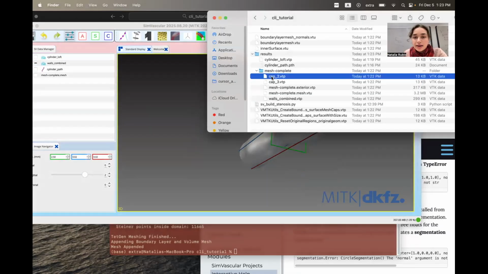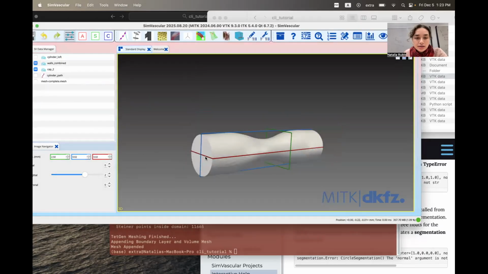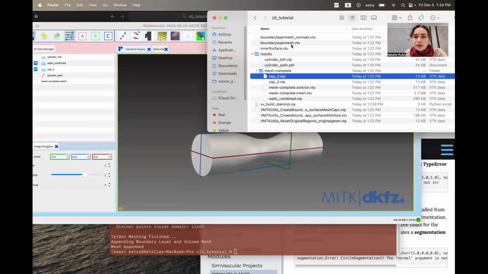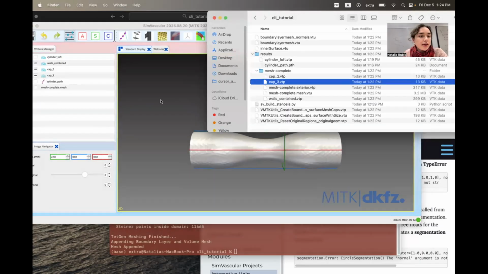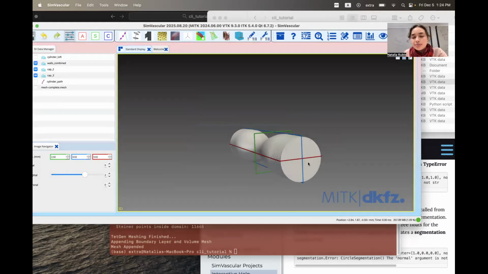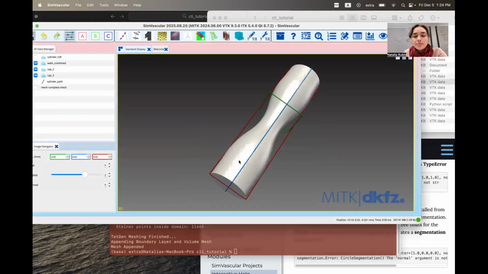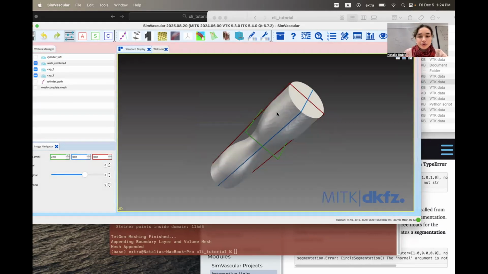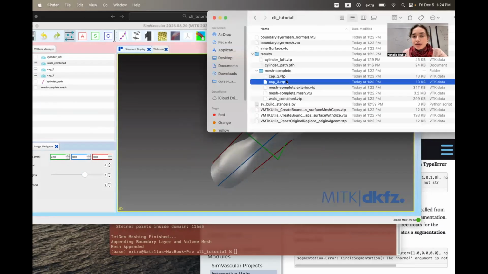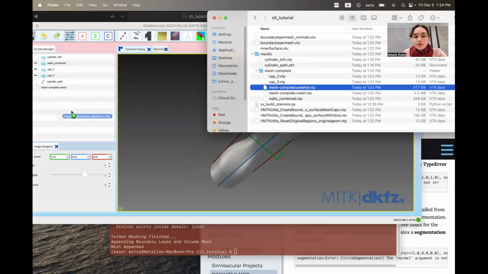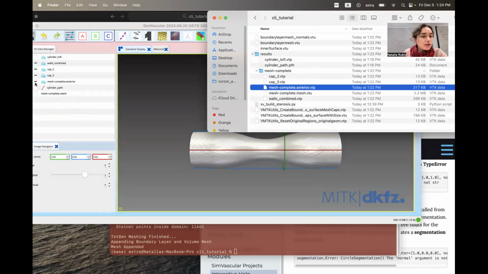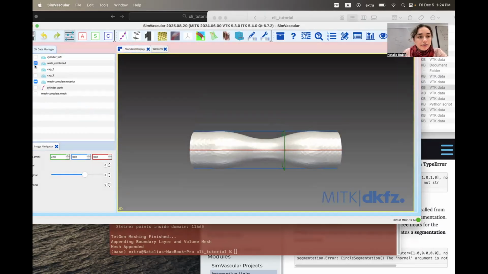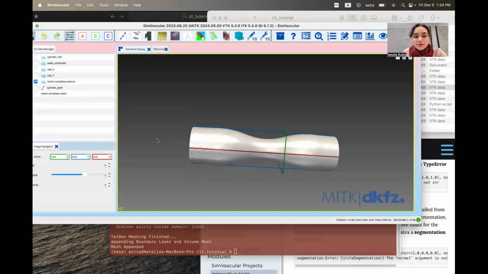And then we can look at the caps individually. So here's one cap, and then the second cap. And you'll need to be able to isolate the caps to prescribe different inlet and outlet boundary conditions. So it's important to save those separately. And then finally, we have also a surface mesh that shows the complete exterior of our vessel.